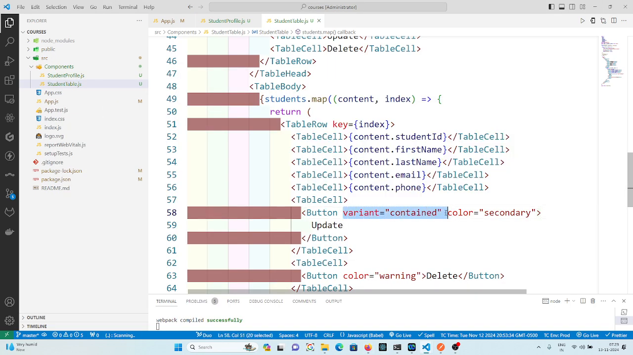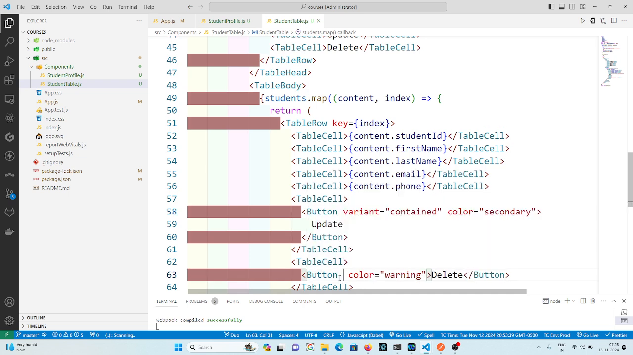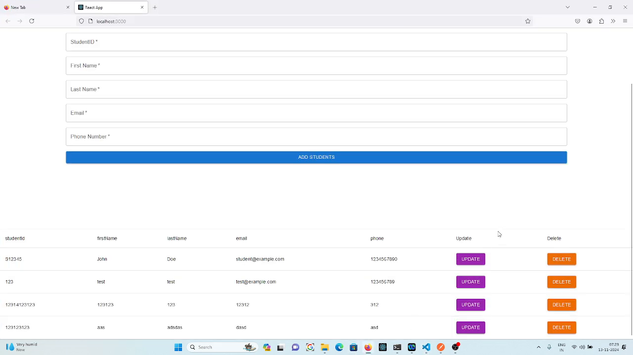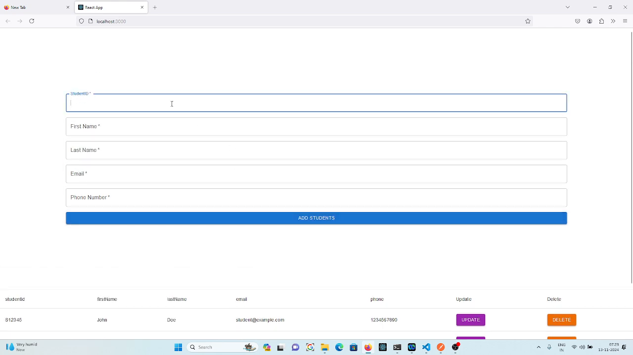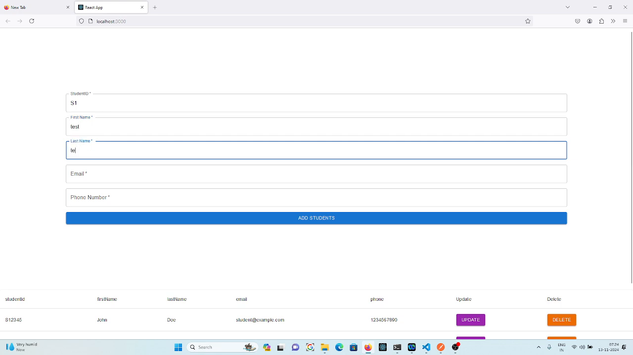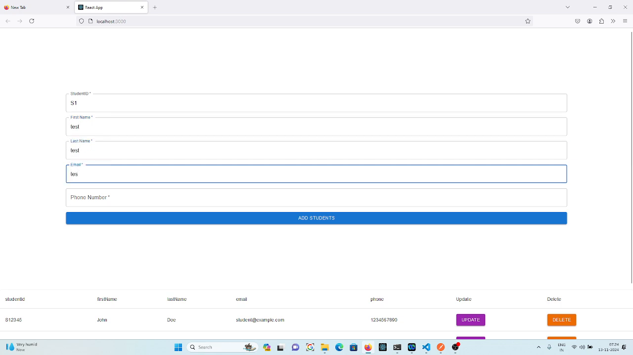Next. So what will happen? Delete will be displayed properly. So these are the things you want to display as a table. Now let us check: student ID is S1, first name is test, last name is test, email is test at the rate gmail.